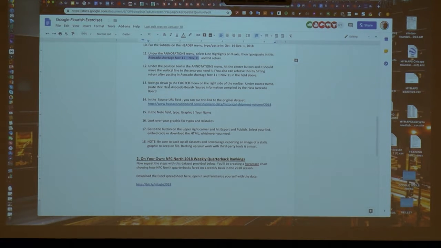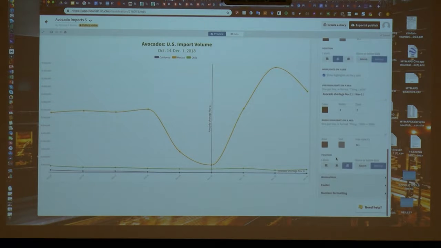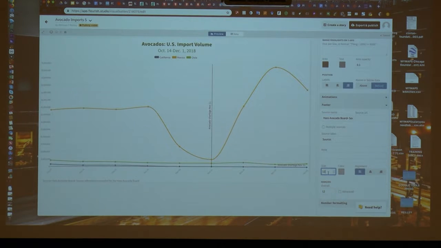You can go down to the footer, and the footer is something that people often overlook. The footer tells people where your data came from, basically gives it all the credibility. You can put your byline in there, all that stuff. And again, it's often overlooked. And again, jack up that font size. So people can read it.